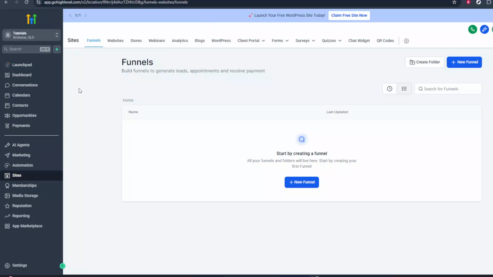In today's video, I'm going to teach you how to create a basic funnel in Go High Level. By the end of this walkthrough, you'll have a simple funnel set up and ready for you to start customizing and using in your marketing. Let's start from inside your Go High Level account.